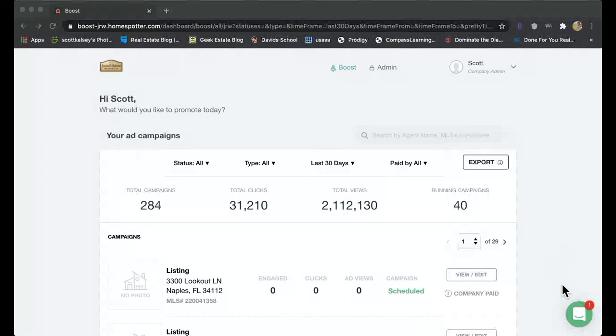Okay, so with Homespotter, what is the web address we need to go to get directly into it? You can go through MyJRW. In MyJRW, there's a shortcuts tab, and the very last logo says Homespotter. So that's where you want to go. The link is actually, you can see it up here, boost-jrw.homespotter.com. That's the direct link if you want to type it in. But the easiest way is MyJRW, shortcuts tab, Homespotter.